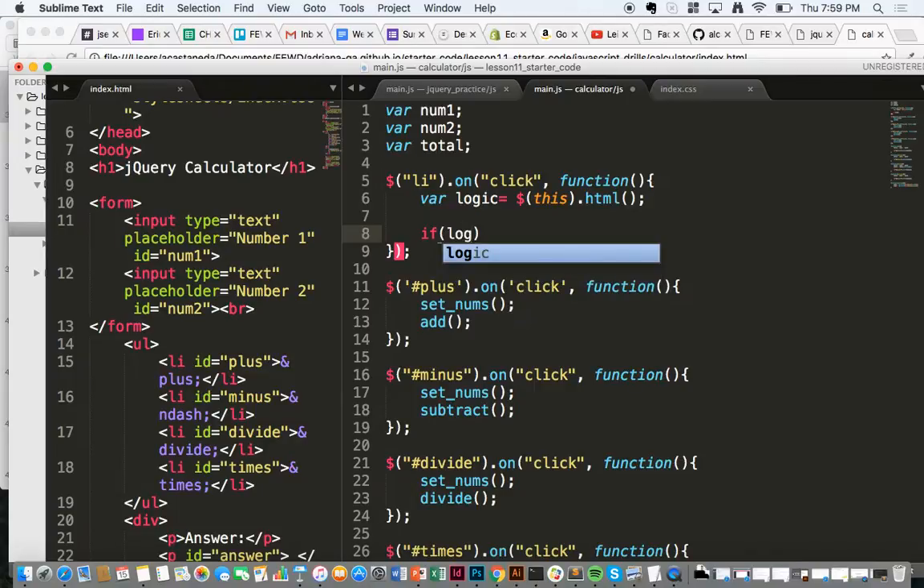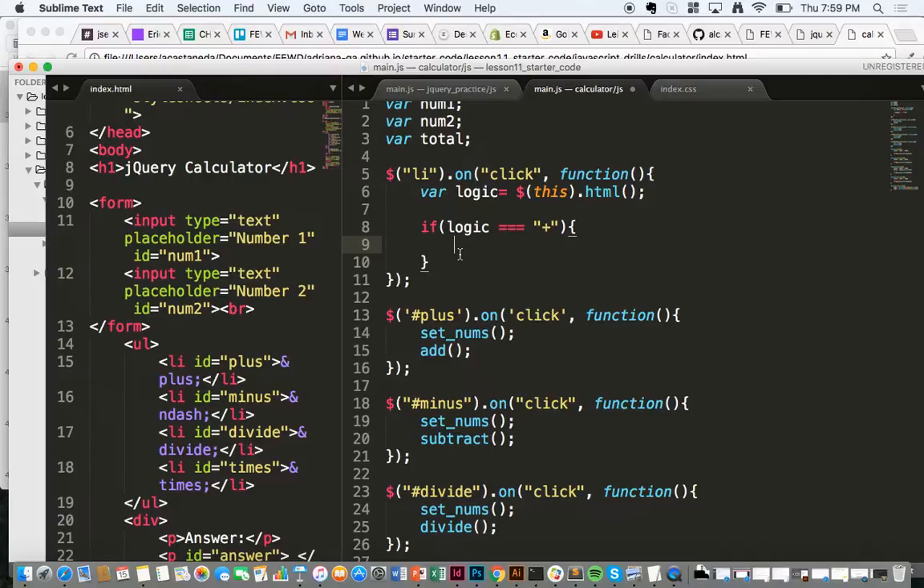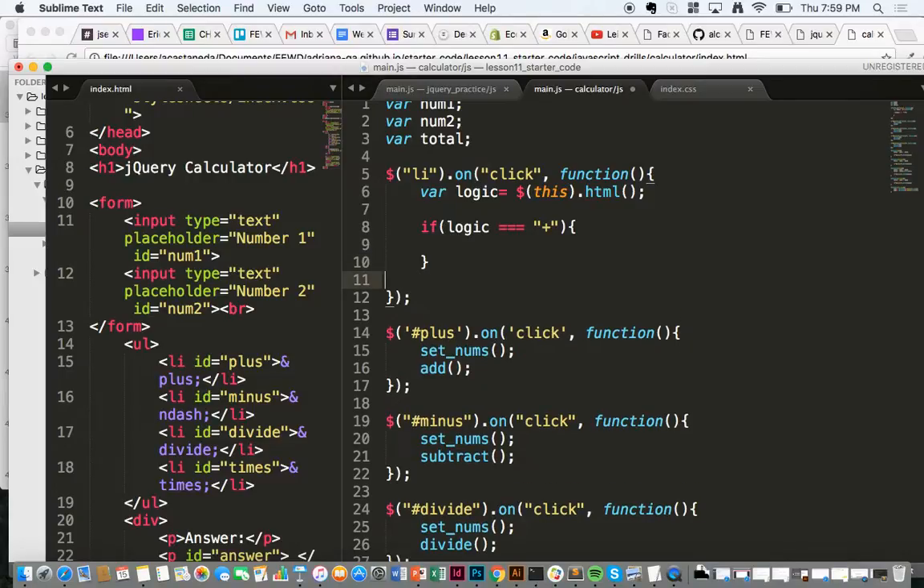So if I say if logic is equal to plus, then I could do that instead of having a bunch of click functions. I could just do this and then just keep going. So like else if, and then do logic is equal to the subtract, and keep going that way. But I haven't taught you this yet.